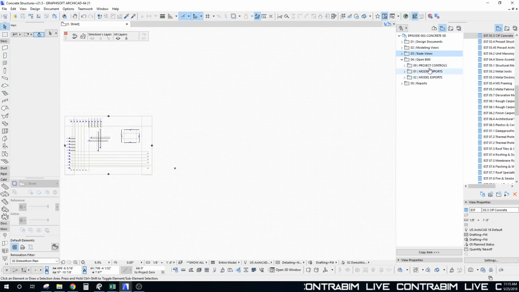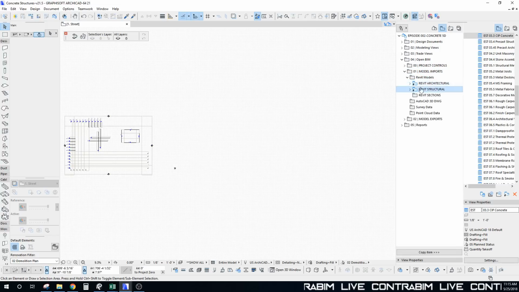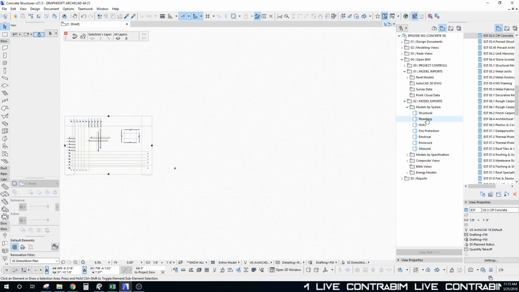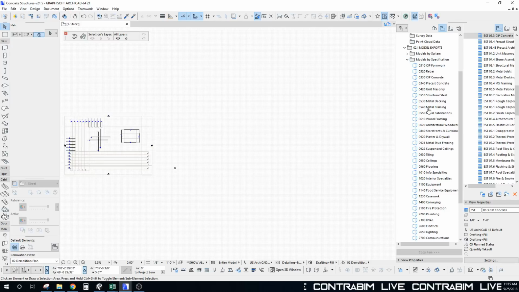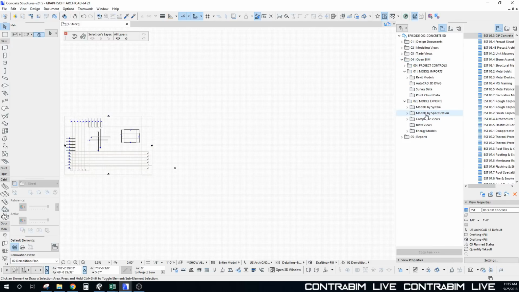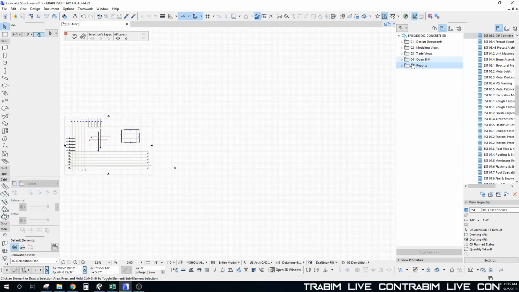The open BIM is just another way of bringing in additional content: IFC file types, DWG file types, point clouds, Revit files through IFC, obviously. There are also a number of exports, either exporting by systems, which is how the modeling views are set up anyway, or exporting by specification, which is dialing into individual scopes or bid packages. That's really helpful for producing bid packages you can send to individual subcontractors.